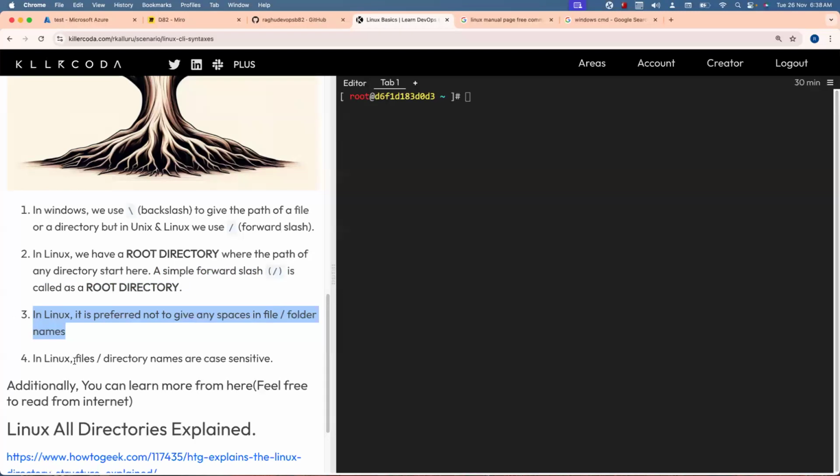Now in Linux, file names and directory names are case sensitive. That means in Windows, you can't create a file called, let's say, small demo, and then create another file with the capital DEMO. It's not possible, because Windows works that way. But in Linux, you can create small demo, or a file with capital DEMO, or maybe one capital D and then emo. These are all different files.